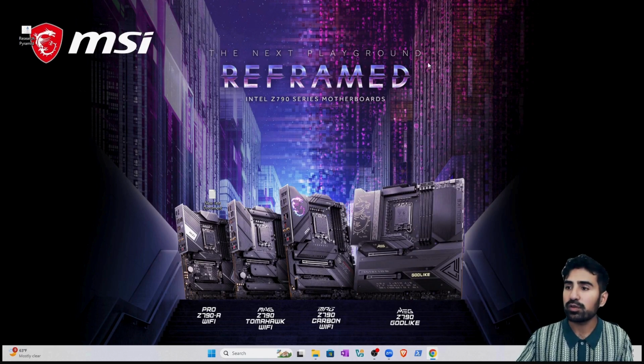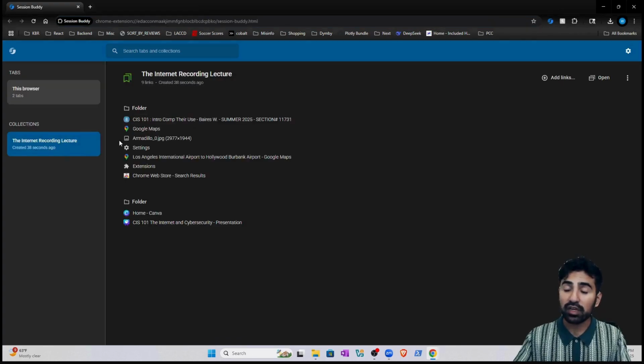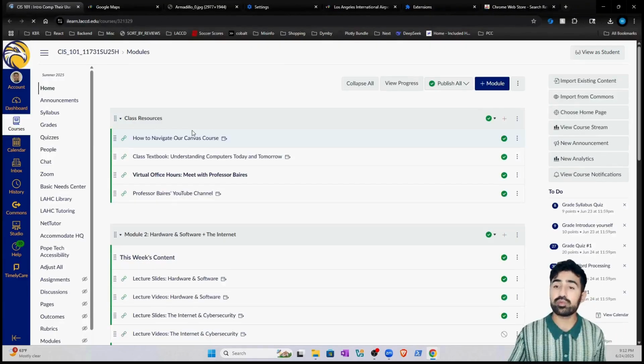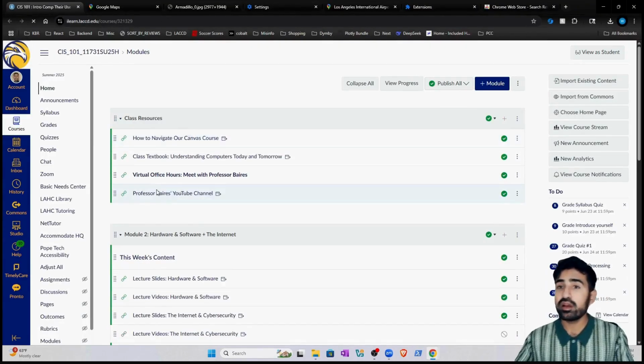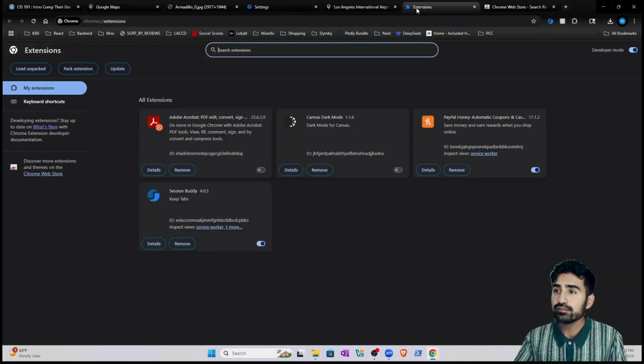I already have it open up here. And then I don't have any of them open, but I could always go back here and then I can just open these links. So open in one window and boom, I have access to all the same tabs that I had open. Very cool. So yeah, Session Buddy.